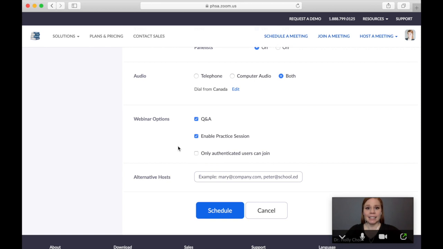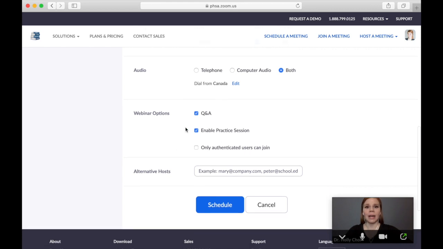We advise leaving the only authenticated users can join setting turned off, as this requires any participants joining to be logged into a Zoom account. And it's likely that not all participants would have a Zoom account in advance of your session.